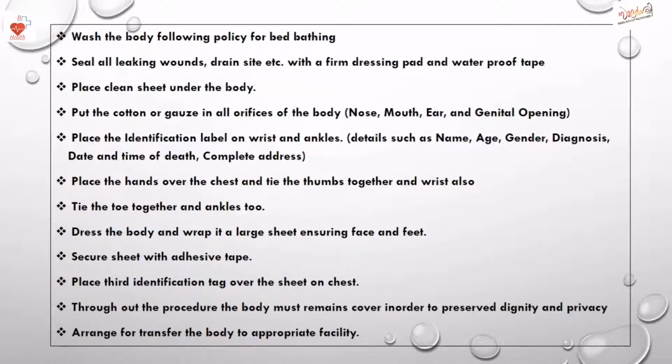Place the identification label on wrist and ankles. Details such as name, age, gender, diagnosis, date and time of death, and complete address. Place the hands over the chest and tie the thumbs together and the wrists also. Tie the toes together and the ankles too.